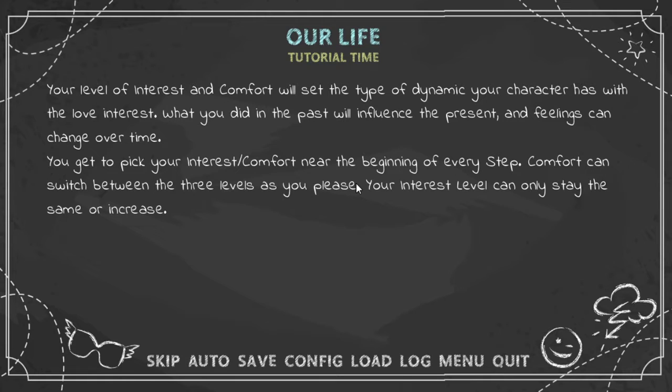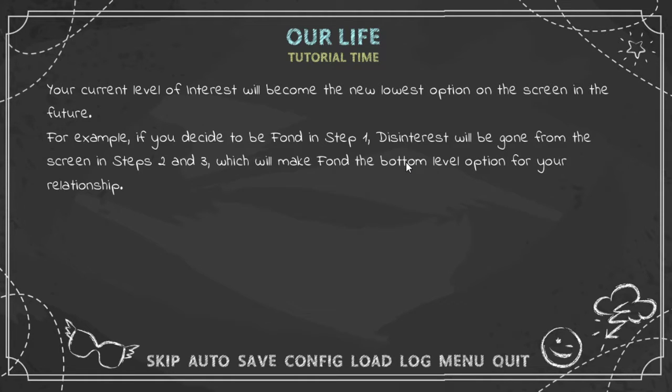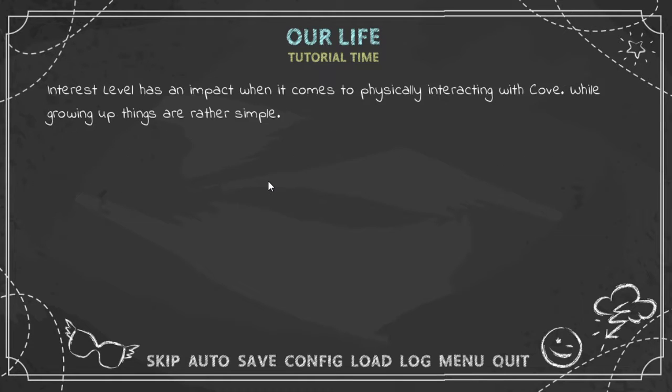You get to pick your interest comfort near the beginning of every step. Comfort can switch between the 3 levels as you please. Your interest level can only stay the same or increase. Your current level of interest will become the new lowest option on the screen in the future. For example, if you decide to be fond in step 1, this interest will be gone from the screen in step 2 and 3, which will make fond the bottom level of option for your relationship.